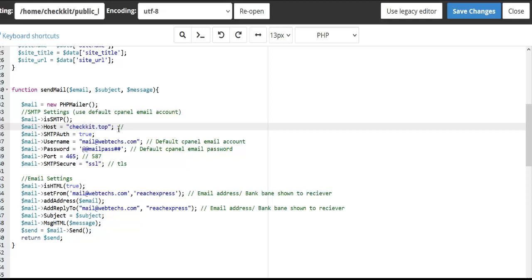Okay, so now that is that. Then also you're going to enter your username. What is the username? The username is the email that you have created on your cPanel. So you have to ensure that you have created it, be it info, support, mail, admin, contact us, whatever, but make sure you have created it on this particular cPanel if you want it to work.